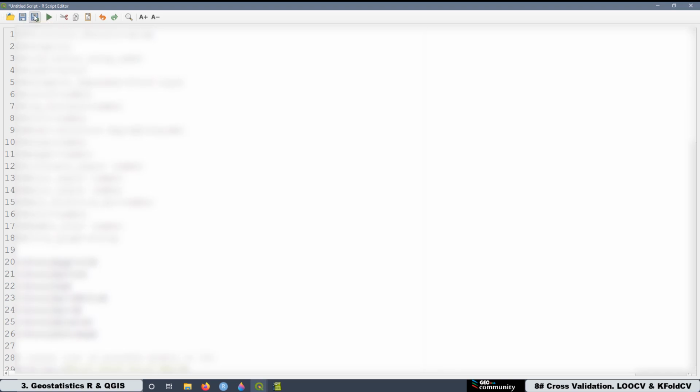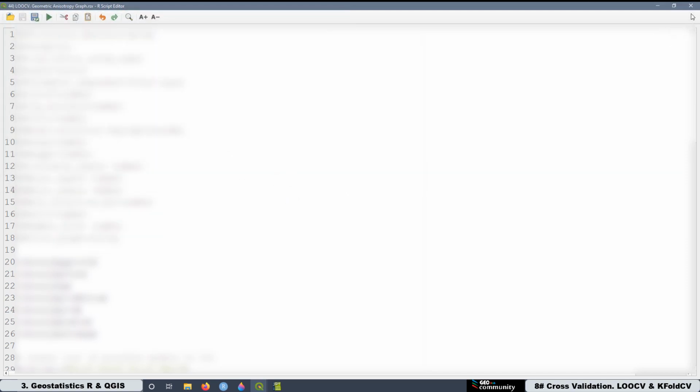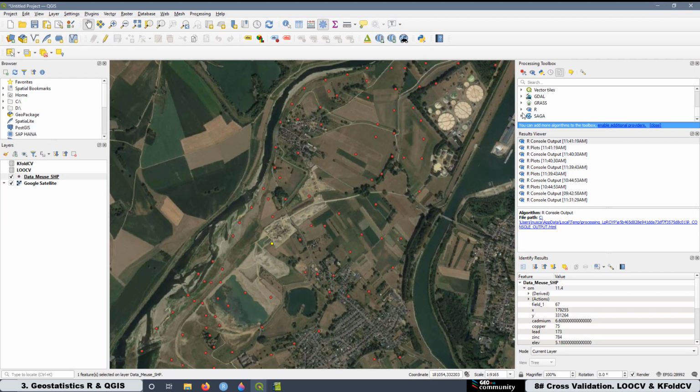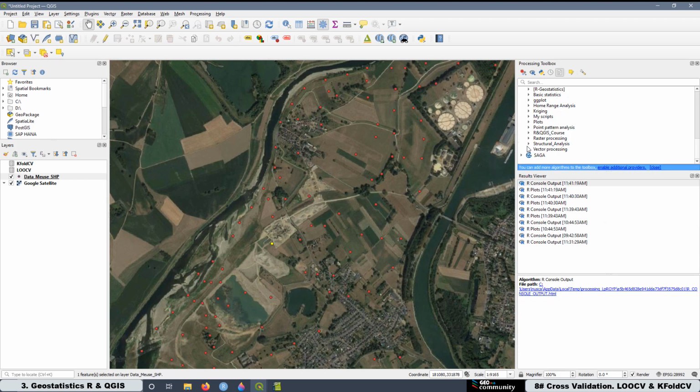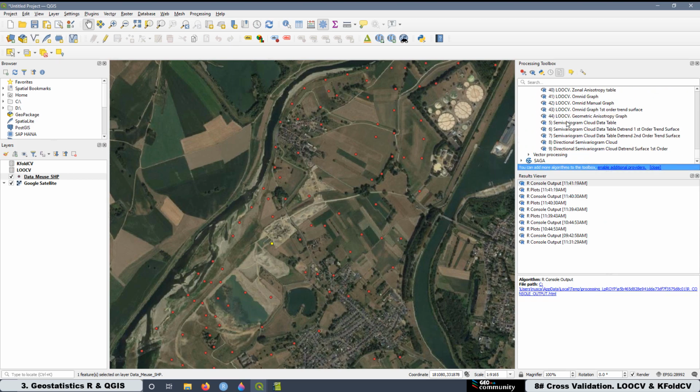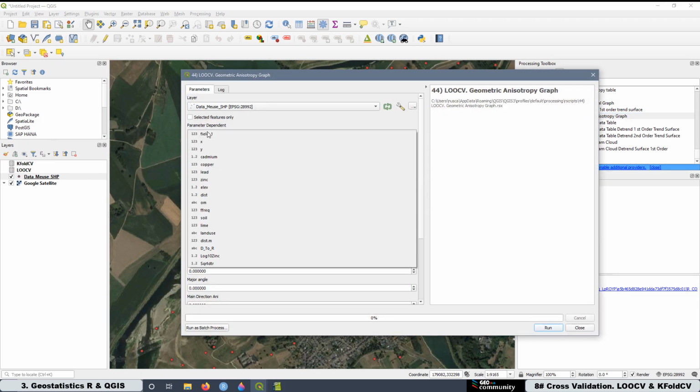Then save with that name and save, and we can run this script. Close is going to be number, okay, I'm going to close this one. Structural analysis number 44. This one, double click, and let's go to field information.